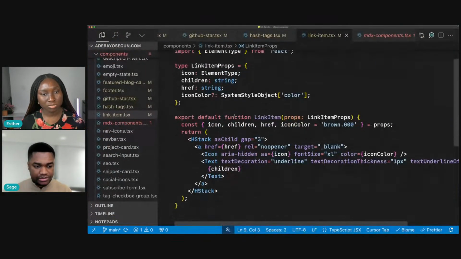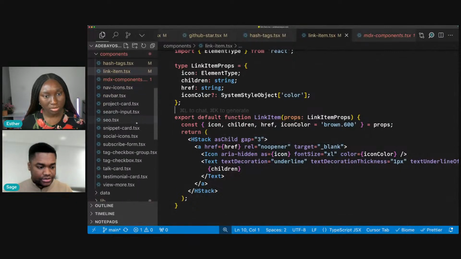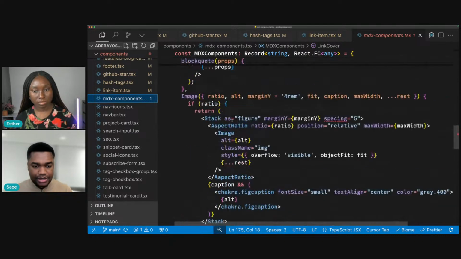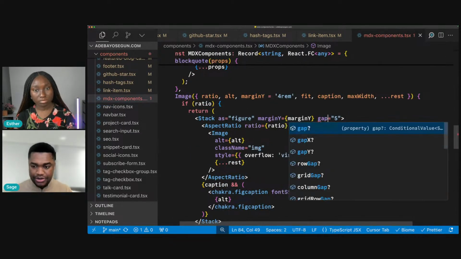I think we're almost done running through the different components, right? Yeah, we just have a few more to go. So here we've got MDX components, just one squiggly line, which is changed that to gap.